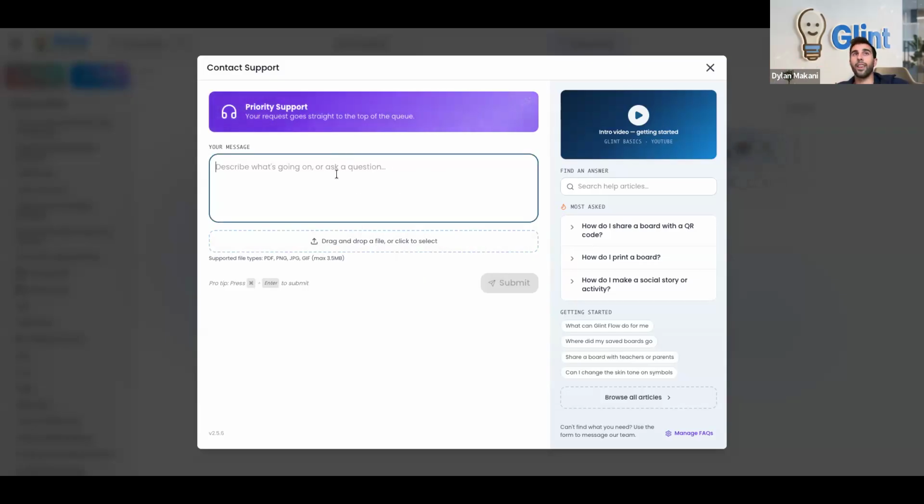So even if you're part of a Glint district and you put in your phone number over here, someone will call you that same day. So that's a really cool thing.